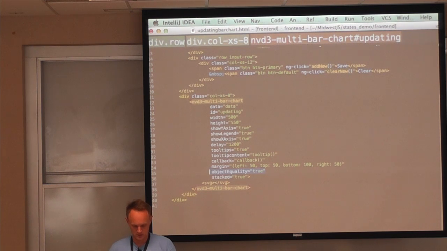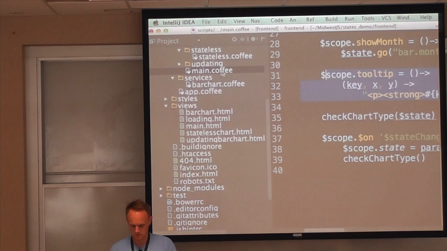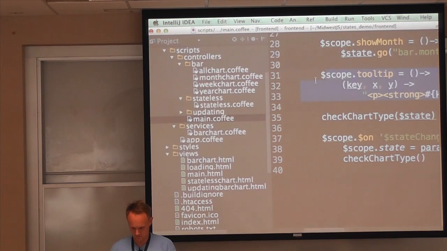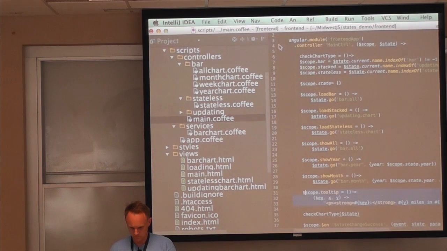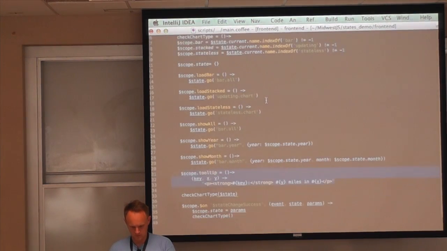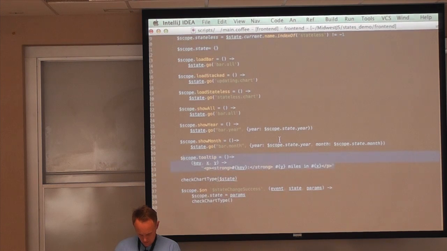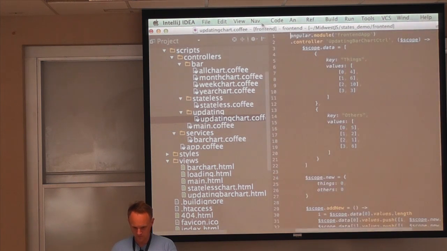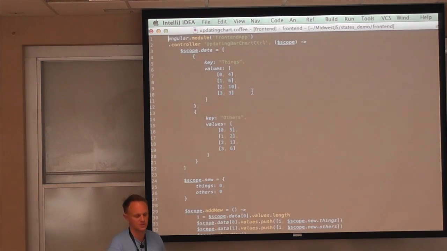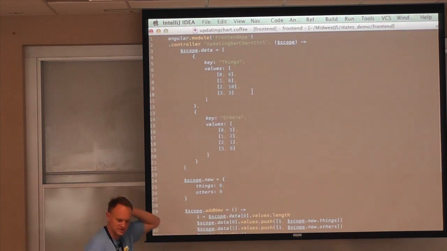Otherwise, the controller is fairly simple. The same basic code as before. I think that was the right file. We're starting with some hard-coded data. We're not pulling this from our Mongo instance or from our REST service.